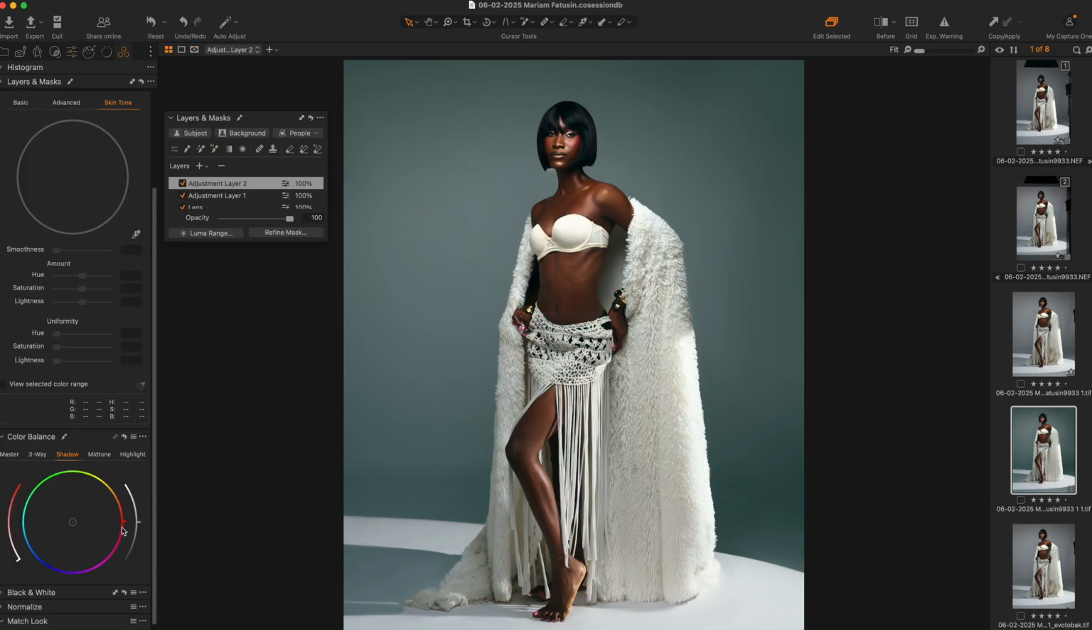So also in my shadows, I'm going to add the same color. The reason I'm not just doing everything at once is that I don't want to reduce the brightness on her dress. So I'm just going to add the greens a bit to her outfit. Just a bit like that. So just like that, we've gone from this to this.